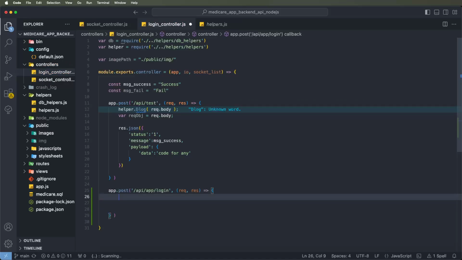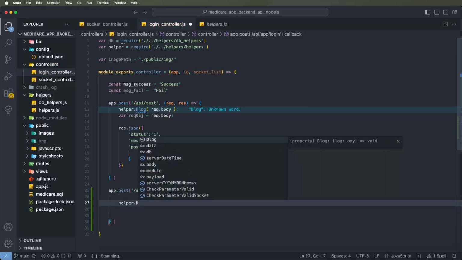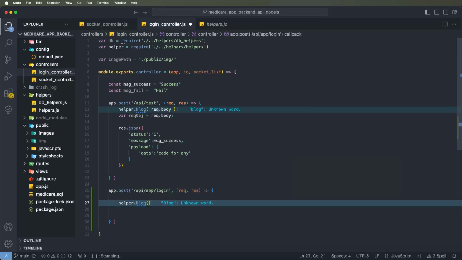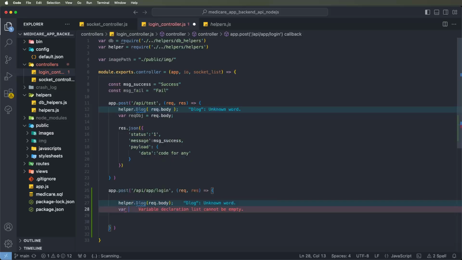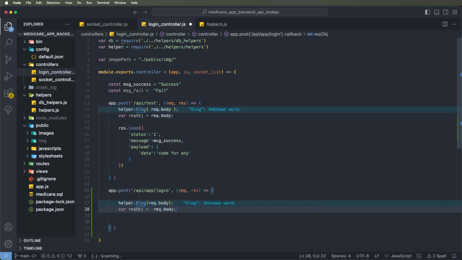First of all, we need to see which parameters we need to get inside the body. First of all, we need to call helper.dlogs and print the request parameters here. Now we need to save these request parameters inside one variable: request object is equal to request.body.